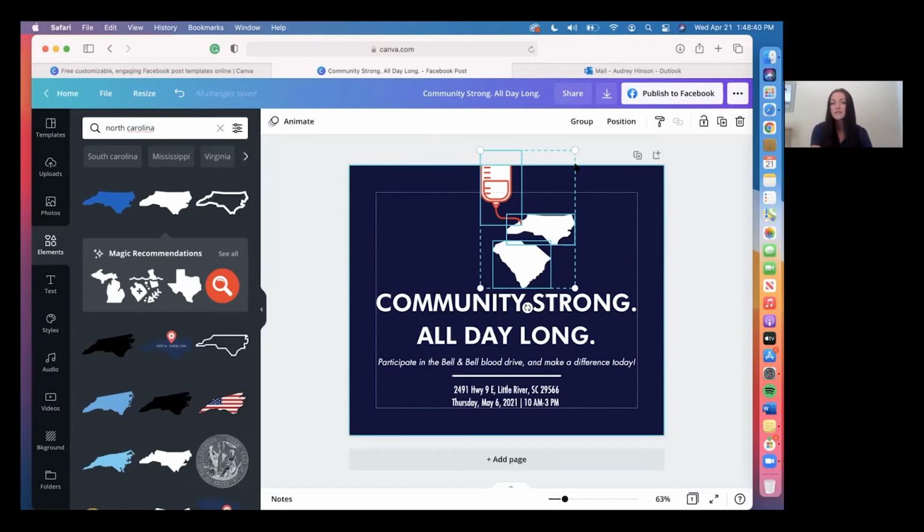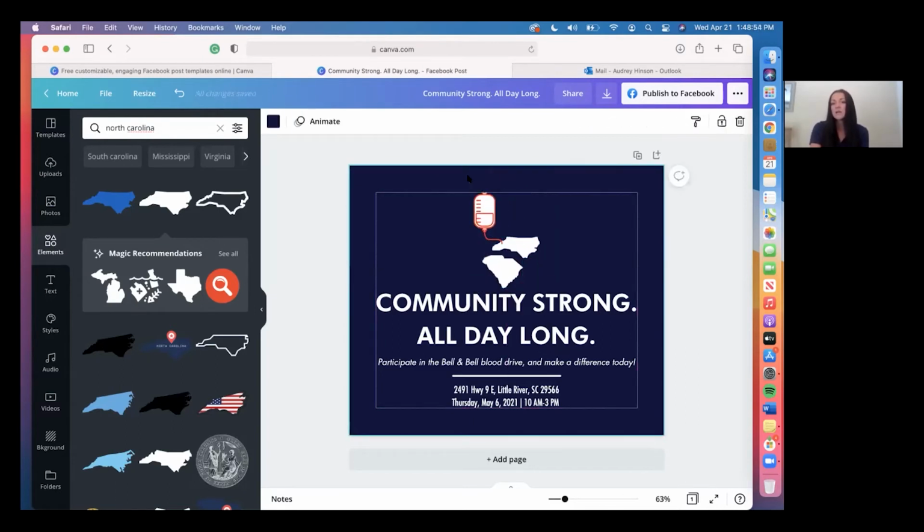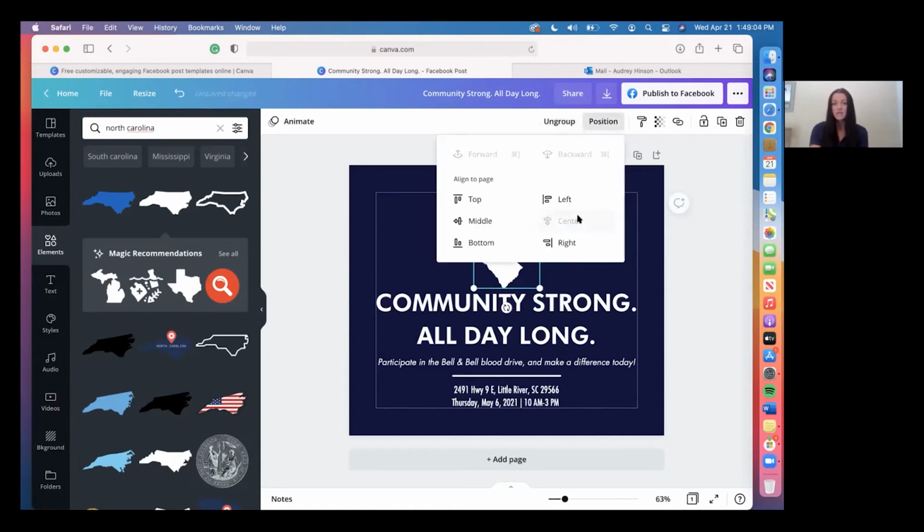So I selected all three elements. And then I'm just going to drag it down until it meets the margin line or wherever you want to place the design on or the elements on your design. And if you want to ensure that this whole group of elements is centered on your page, select all of them, hit group, then you'll hit position and hit center.